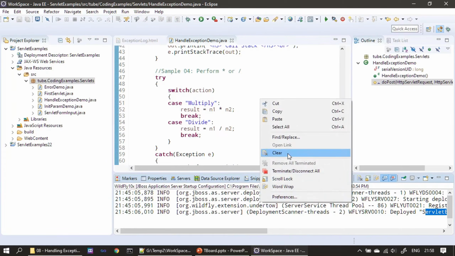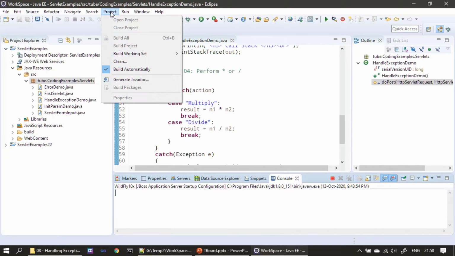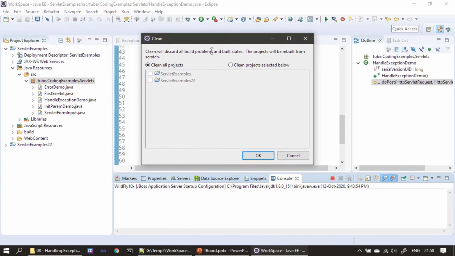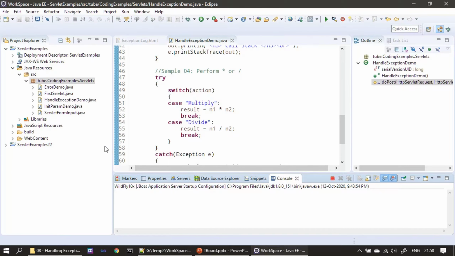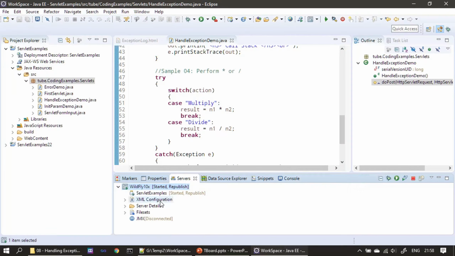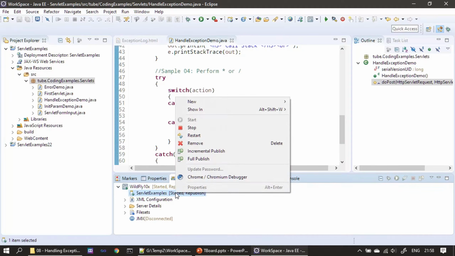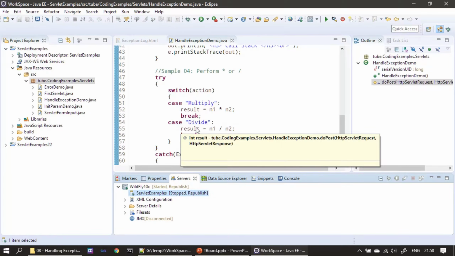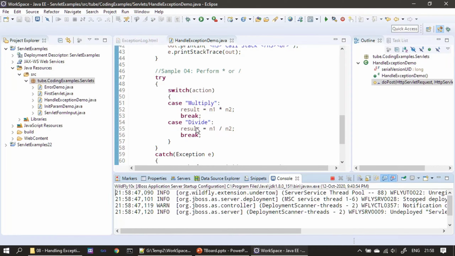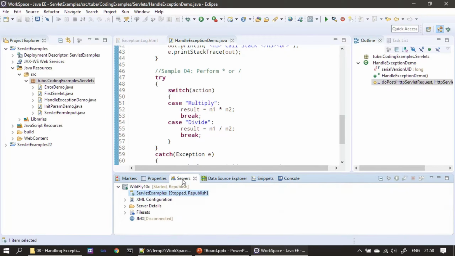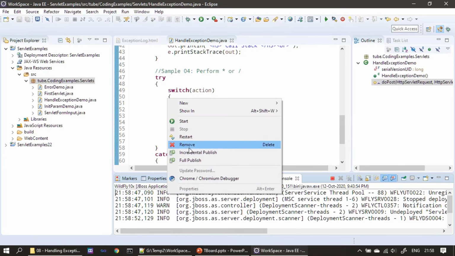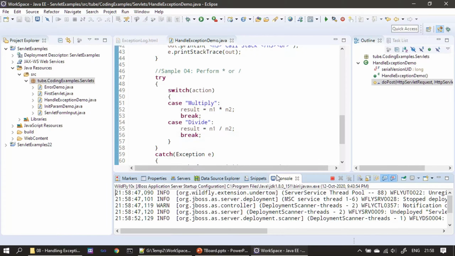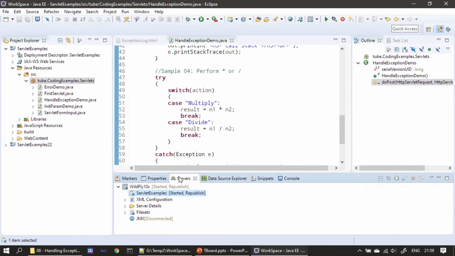we will clean this. Build automatically is already there. Anyhow, I'm just doing the rebuild again. Then first we will stop this already published instance. Then we will remove this also. So it states undeployed. Anyhow, okay, I think I clicked restart.